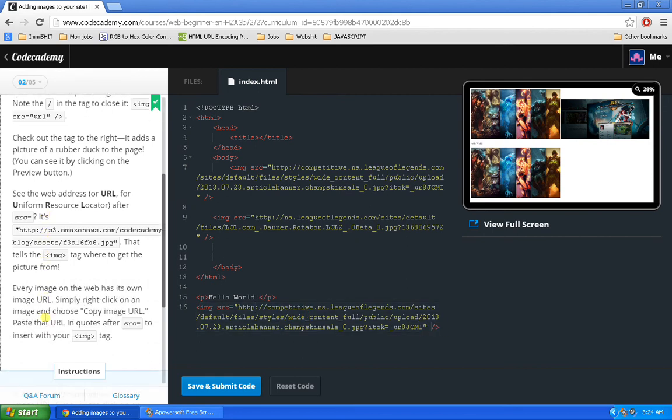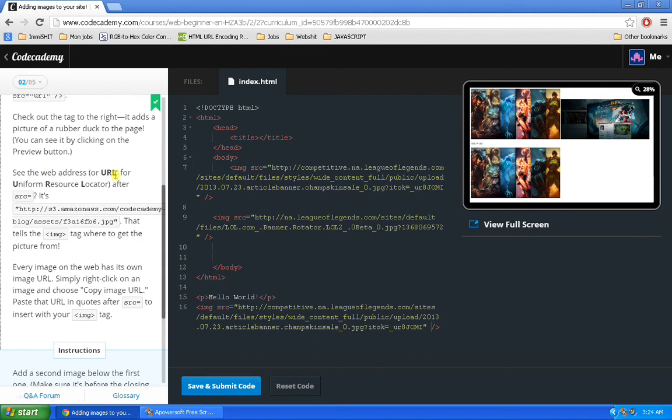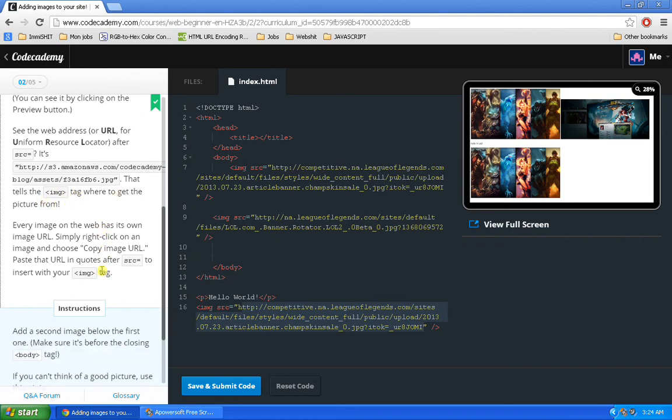Great. Let's continue. See the web address or URL for Uniform Resource Locator after source. Okay, it's this right here. That's the URL right there, what I've highlighted. It tells the image tag where to get the picture from. Every image on the web has its own image URL. Simply right click on an image and choose copy image URL. Paste that URL in quotes, guys, in quotes, can't stress it enough, after source to insert your image tag.